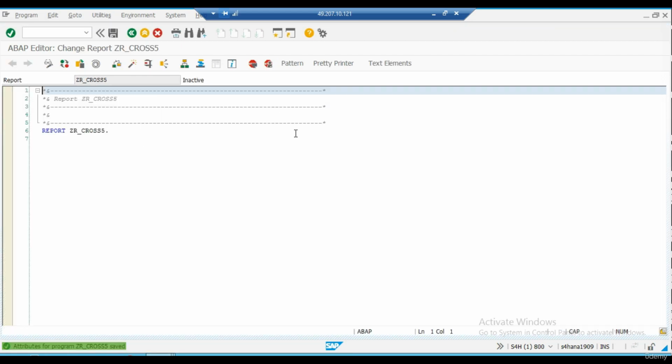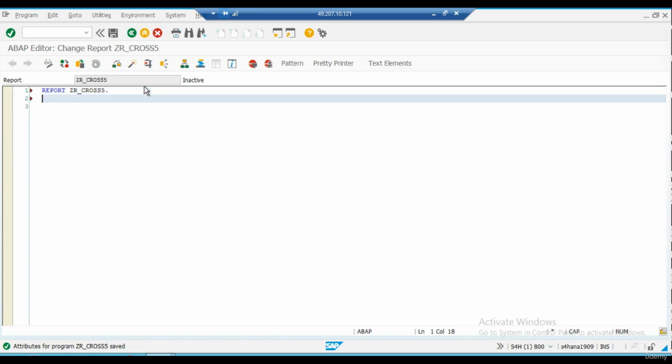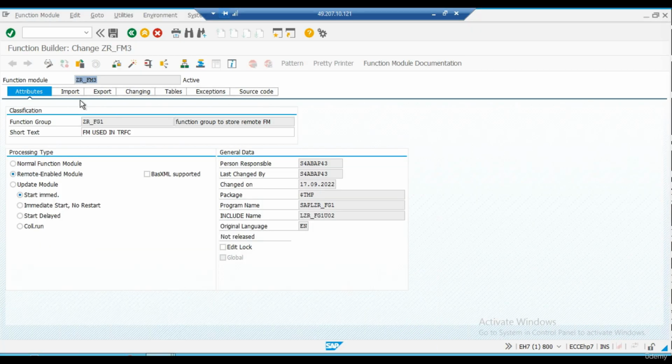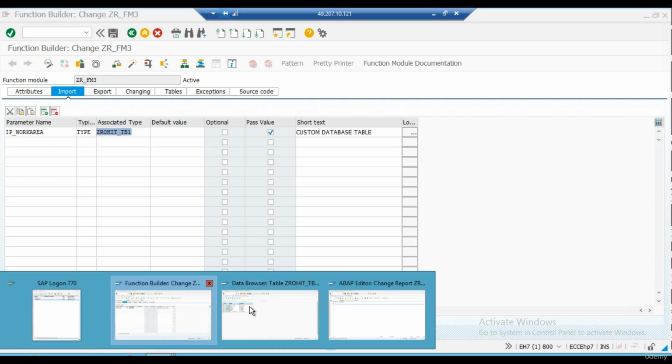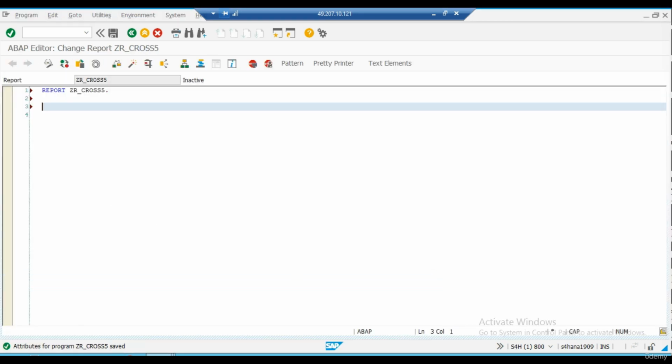Yes, okay. So now we need to call our function module. So what is the signature of our function module? It is having only one input parameter, and it is of type this database table structure. So while calling we need to pass a work area of the same structure. And that work area should have some values that we have to insert in that table.